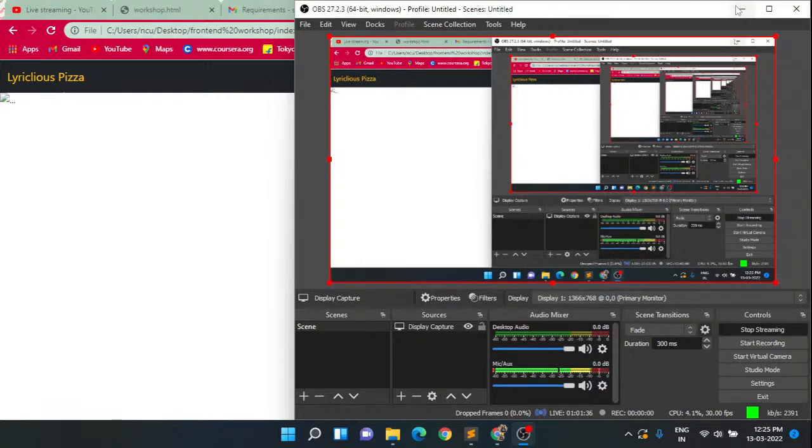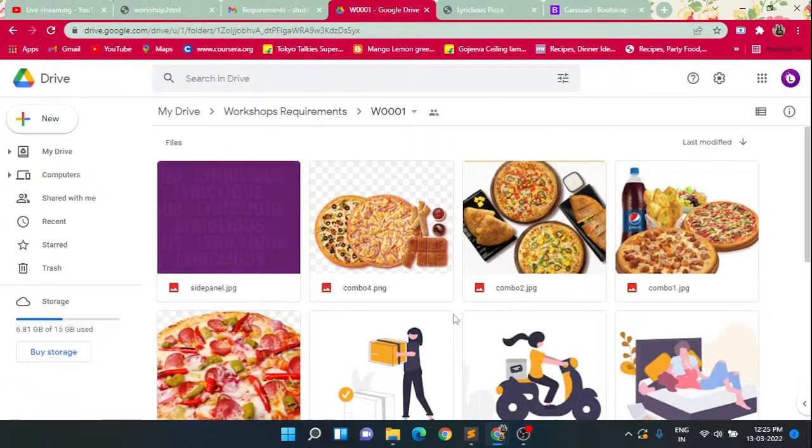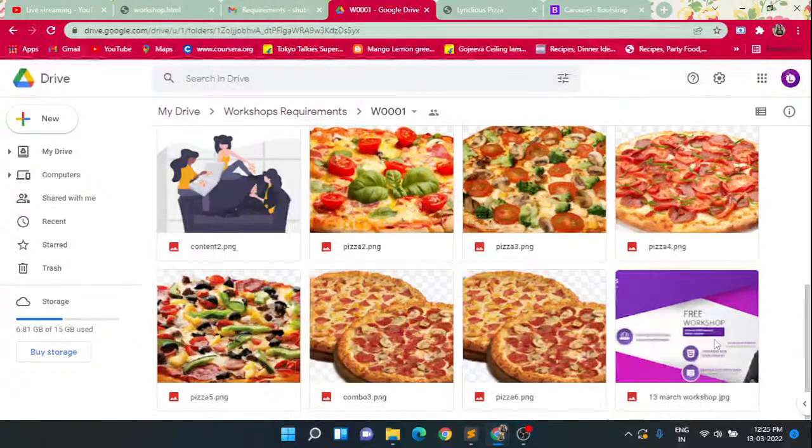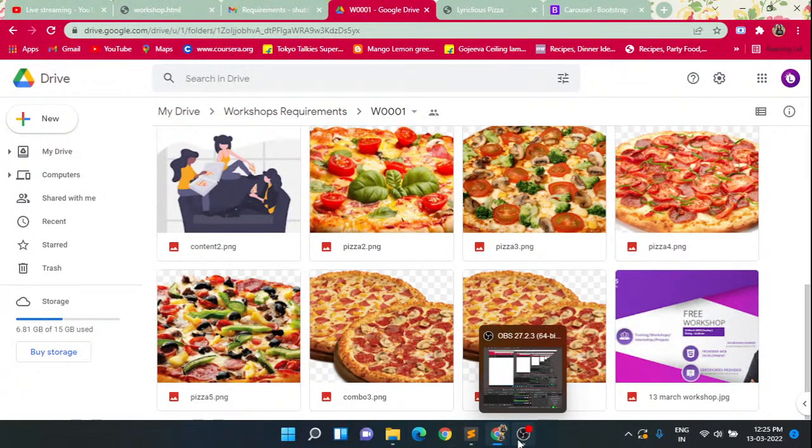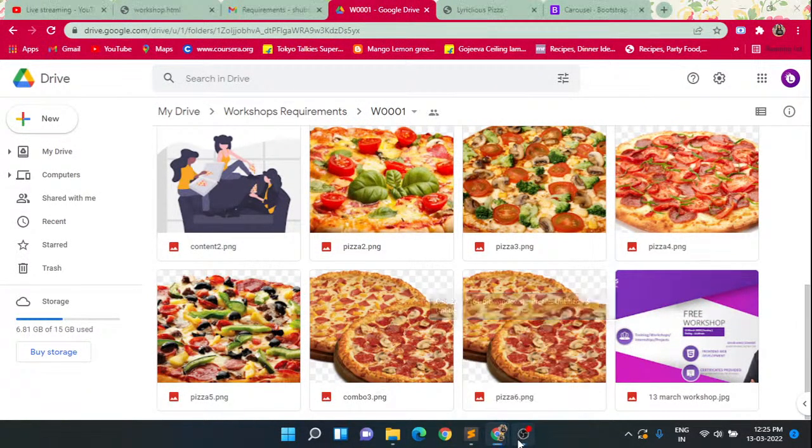You guys can check the description. I have pasted the link of the drive folder which has all these images in your description. You will get this folder link and you can use it to quickly download all the images from this folder.